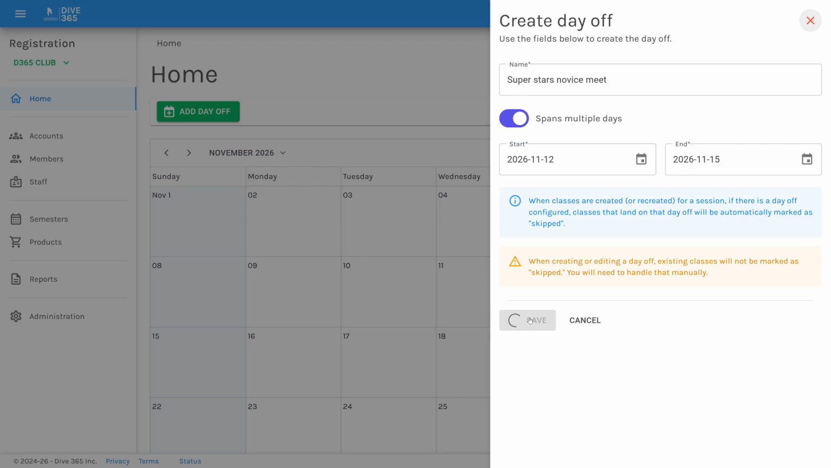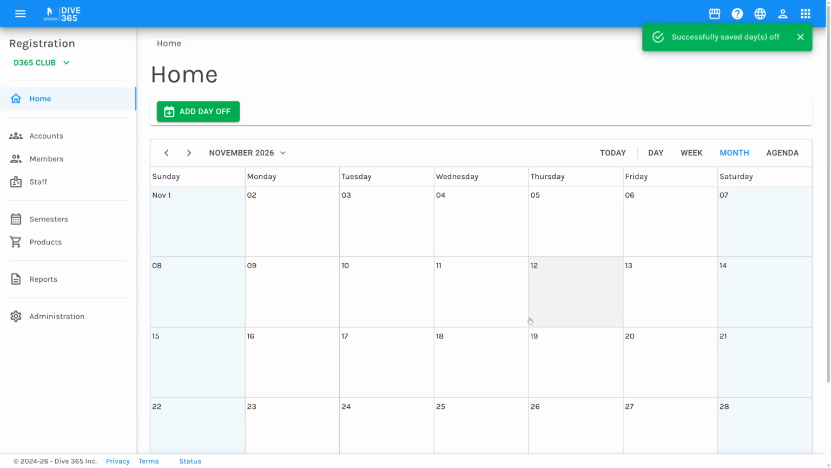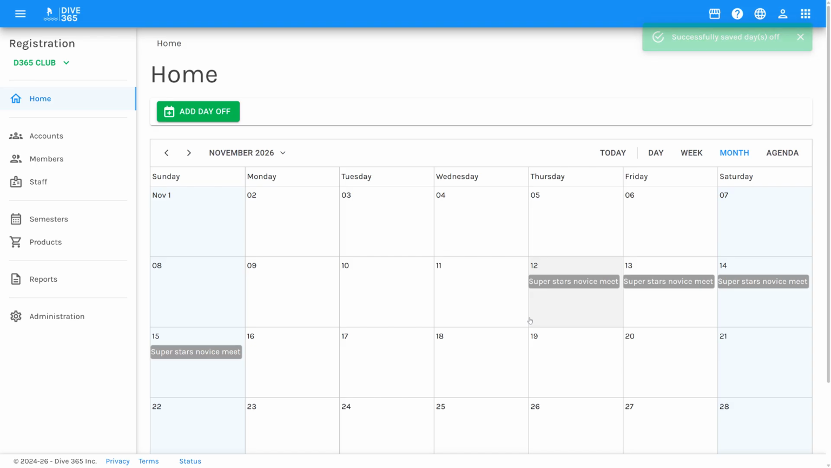And just like that, I have a day off, or at least a set of days off. And they all appear in my calendar as well. Now, one thing that you need to know about days off is that now that they exist, any new session that you create will automatically skip those days when it creates classes. However, any existing classes will remain on the schedule. So you do need to create days off before you create your sessions. And it's a good idea to do that at the start of every season.